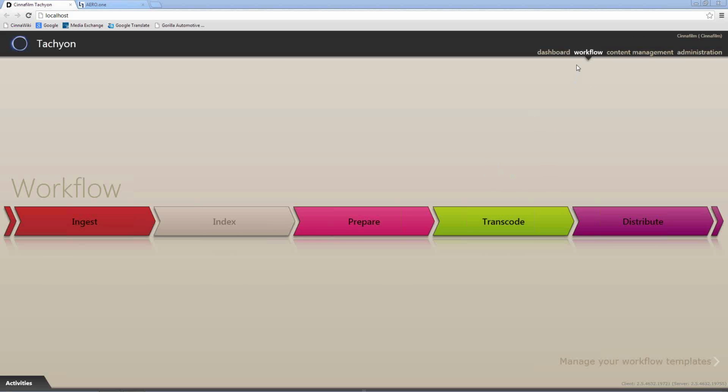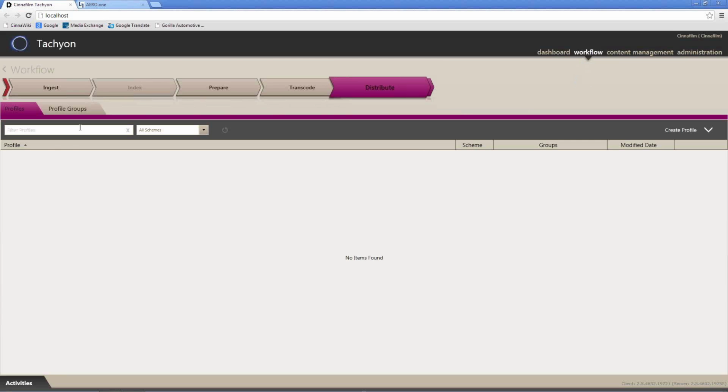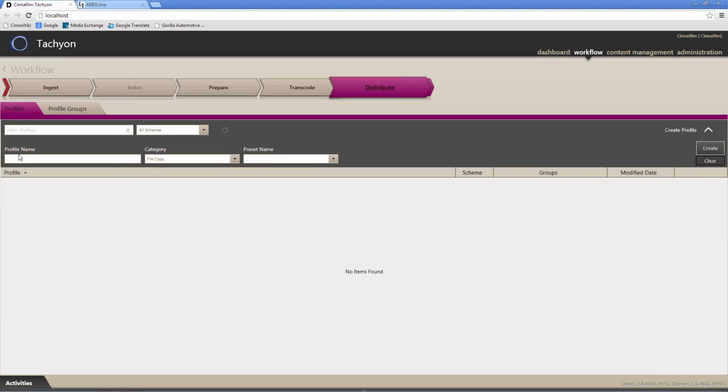So from the workflow screen, I'm going to go in and click on Distribute. And once I create a profile, I'm going to go over to the right-hand side and click on the words that say Create Profile. And once I do that, it will open up the window, and I can put in a profile name. Now, you can create profiles for just about anything.